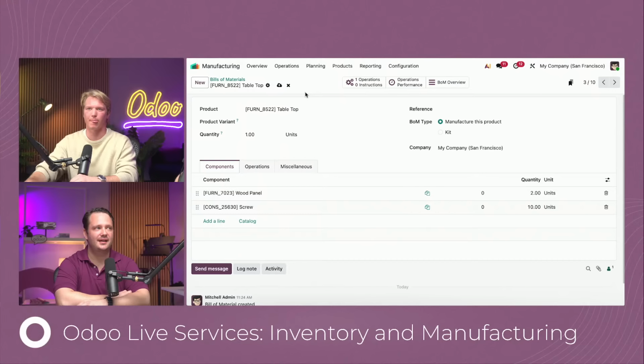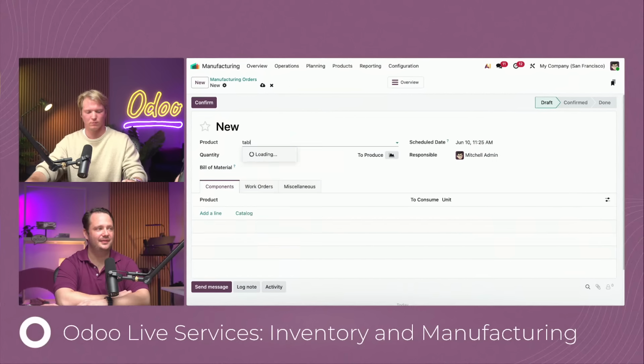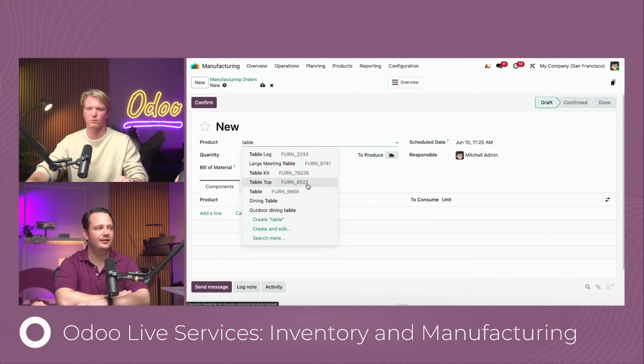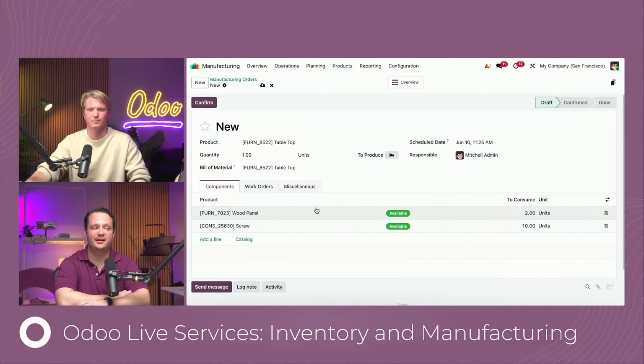So let's save it. And now let's go to operations and then let's find the tabletop. Click on new, tabletop. And from here, yeah, perfect. Odoo is going to give me the first bill of material that we have on the list of the bills of materials. But we can also change it. How? We just need to delete that one and change to the next one. And now I have the 10 screws. So it's completely possible.